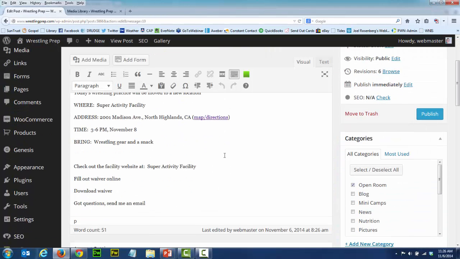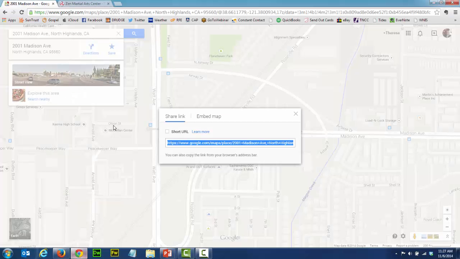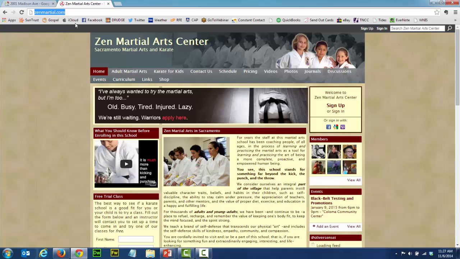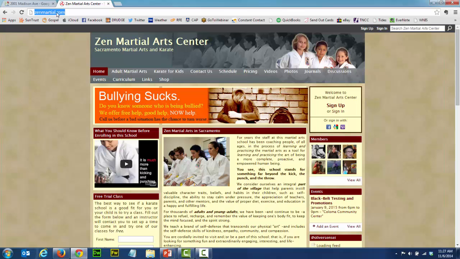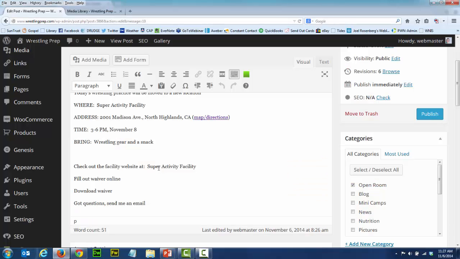So the next thing we're working on in our post is we want to connect it to the facility website. This is another outbound link. So I have the actual page. Here is where up at the top you see the domain name. You just want to highlight that and right click and copy, and go back to your post. I wanted to add that specific domain name so it was there. So I'm just going to do a right click and paste.